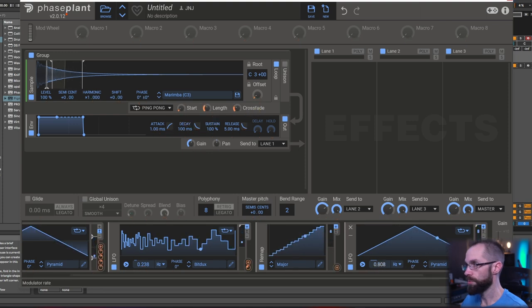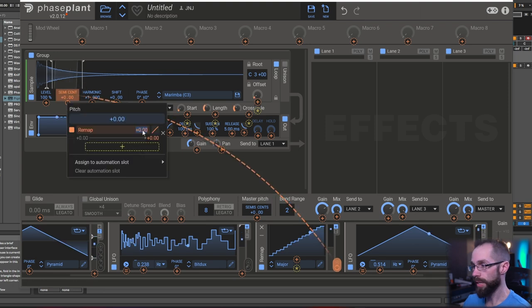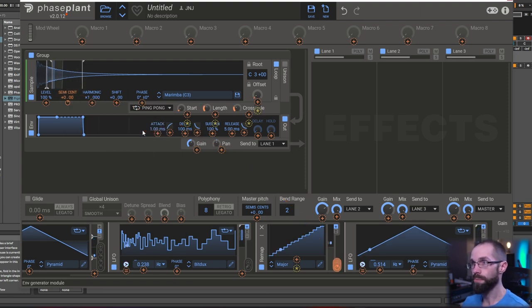I'm going to slow this LFO down. And then I'm going to send this remap, or the quantize, which is what it's doing here, to the semitones. If I right-click on that, I can put in, let's say, within 12 semitones. Done.